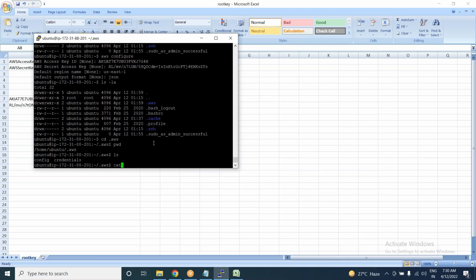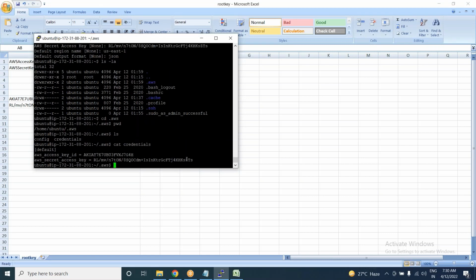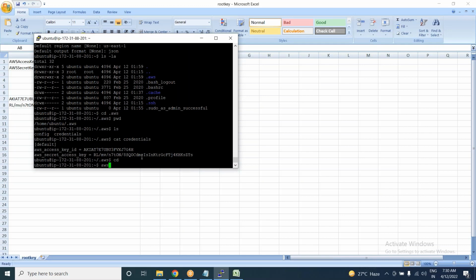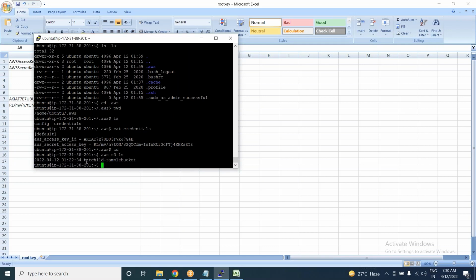Let me open the credentials file. The cat command will be helpful. cat followed by a file name will display the content of the file. See, I'm able to see this content, meaning my credentials are stored properly. So now I can use the aws s3 ls command. It will display the bucket list. It won't show any exception saying unable to locate credentials, because we have provided proper credentials.